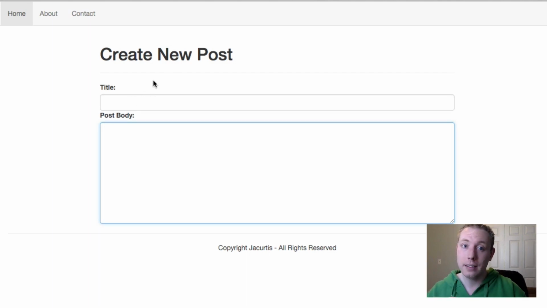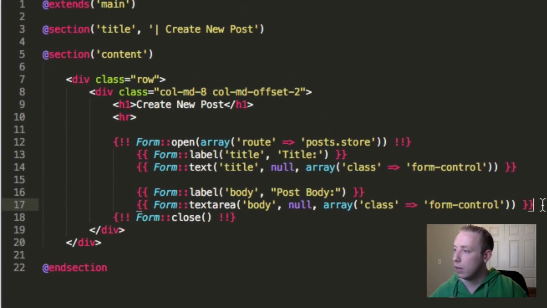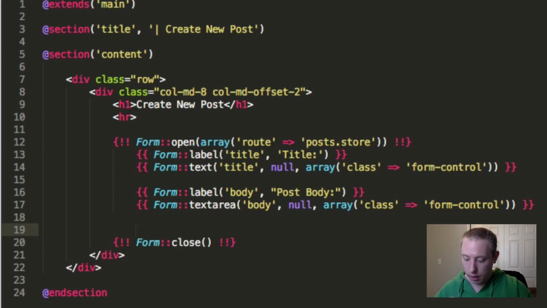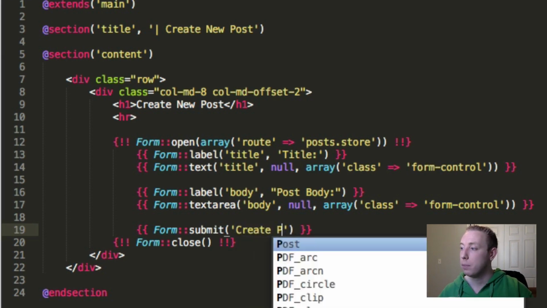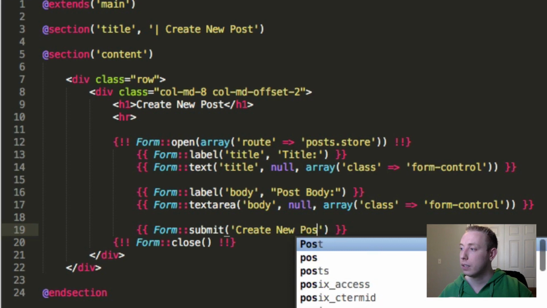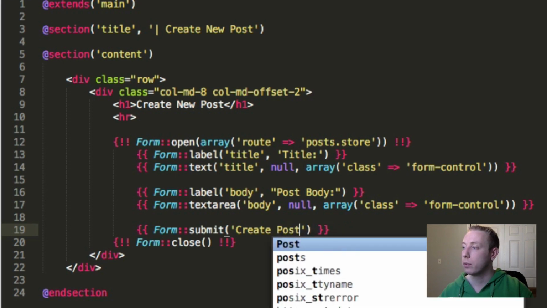The last thing we need is a submit button. So let's go ahead and add the submit button, and we're done. Now below here, we still need to make sure we're above the closing of the form. And let's create form submit. This creates a submit button. And we just need to give it the value of the submit, which is actually what it says to the user. So we'll just say create post.